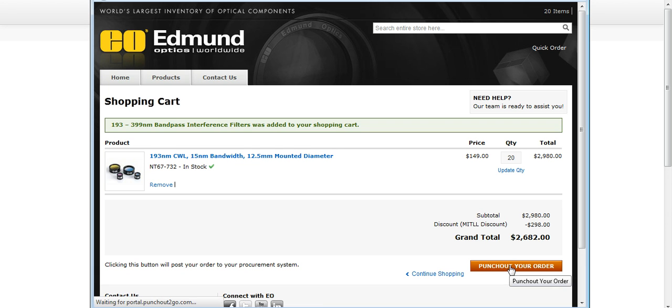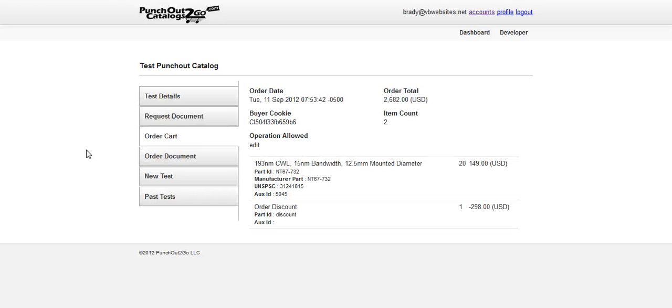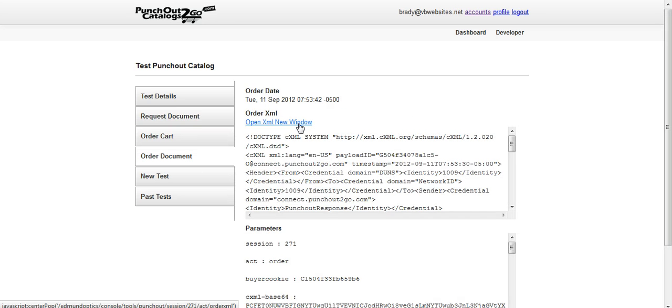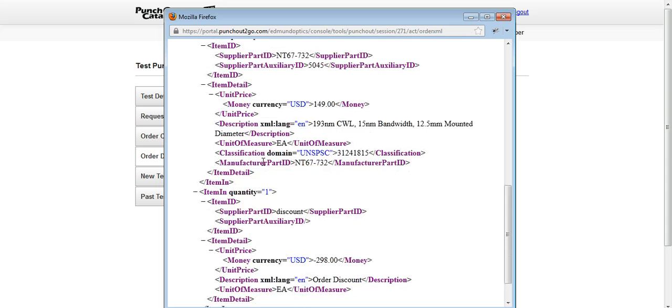So now it's going to carry the order back over in cXML, back over to our portal, which emulates the punch out process. As we can see here, our order has come over. We can review the order document, which would be the cXML that's required, and make sure that everything is as it should be.